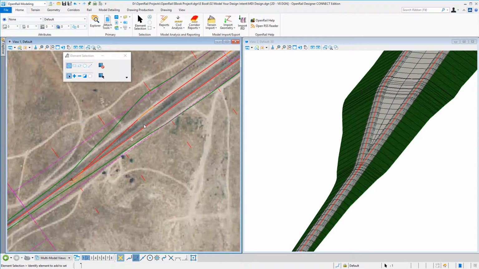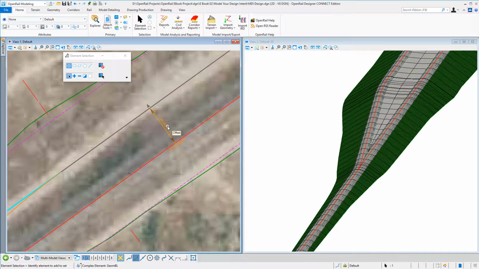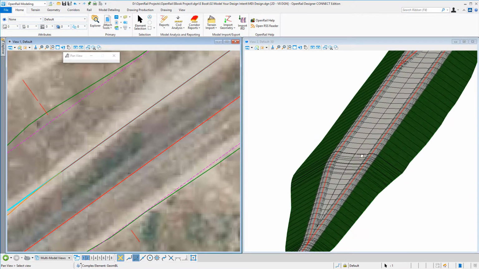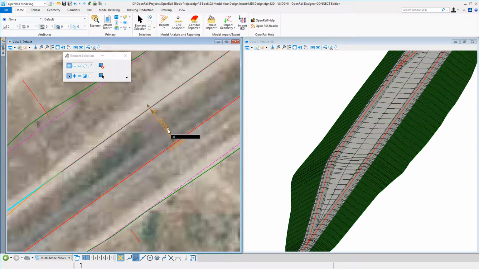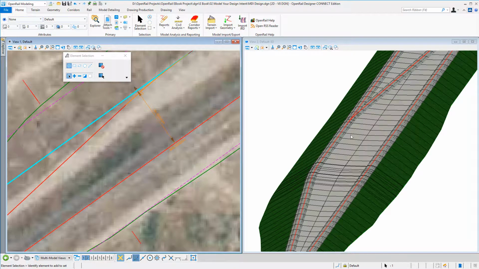Maybe I need to change the offset dimension. In our initial example, we were minus 20. Let's make it minus 30. So here you can see on the right hand side, a 3D model has updated and taken into account the new offset dimension and the new turnout position.